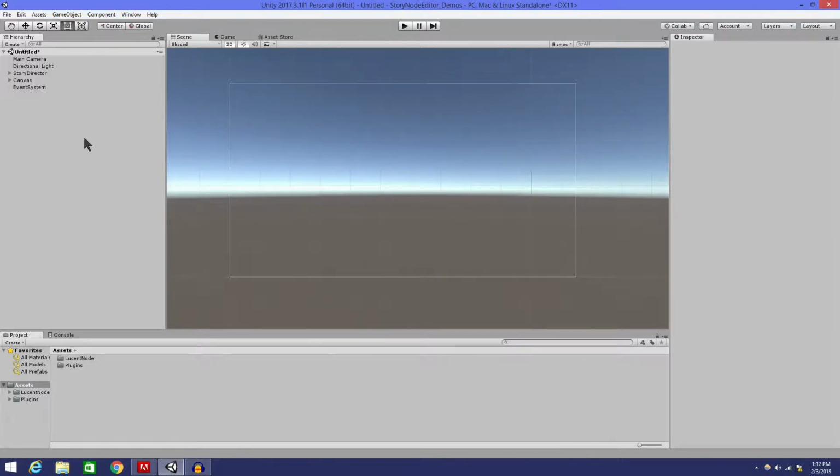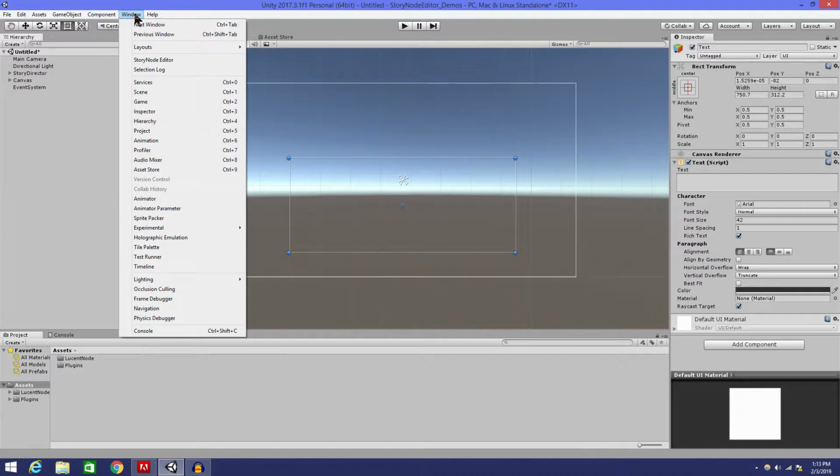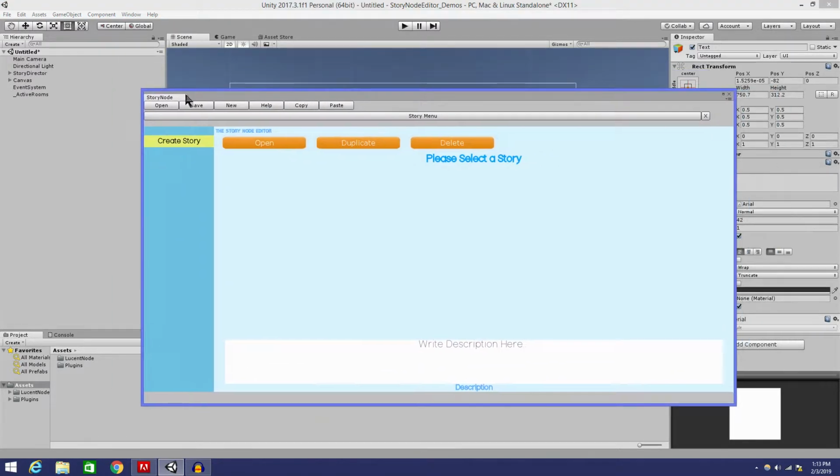First thing we're going to do is start off with a pre-set up scene. I just want to highlight that I already have a canvas set up with a text component attached to it, so the Story Node Editor can write into it. We're going to open up the Story Node Editor from the window menu above. I'll select the Story Node Editor itself.